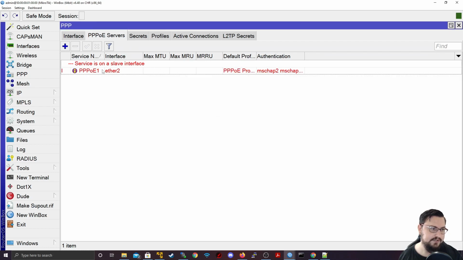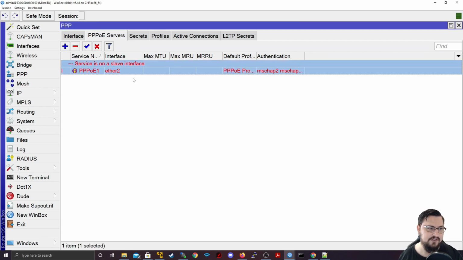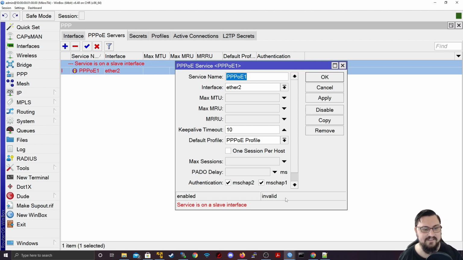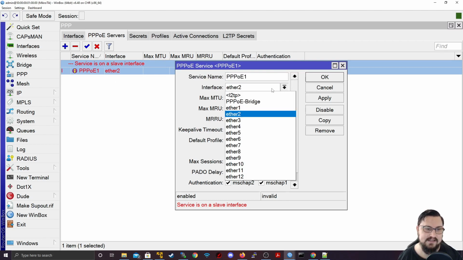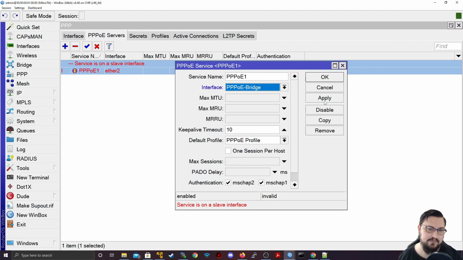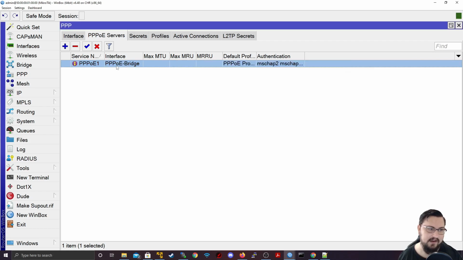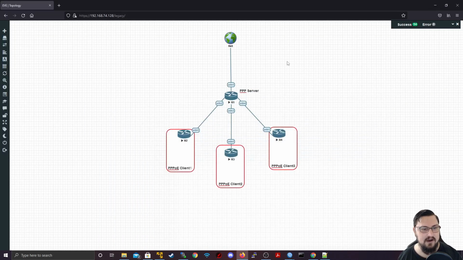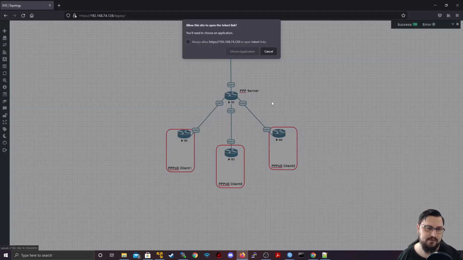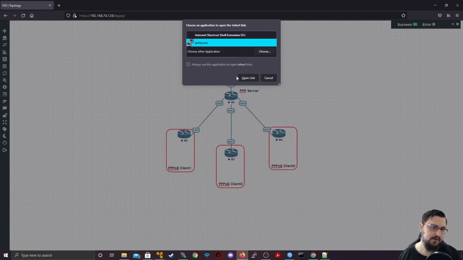Now if I go back to my services, you can see it's saying service is not allowed on a slave. So let's just set this interface to PPPoE bridge, apply that, and now it works just fine. So now with our topology, all three of these interfaces are in a bridge, and we can use PPPoE on any of the clients connecting. So let's configure the PPPoE on router 3 and router 4. This will be quick.